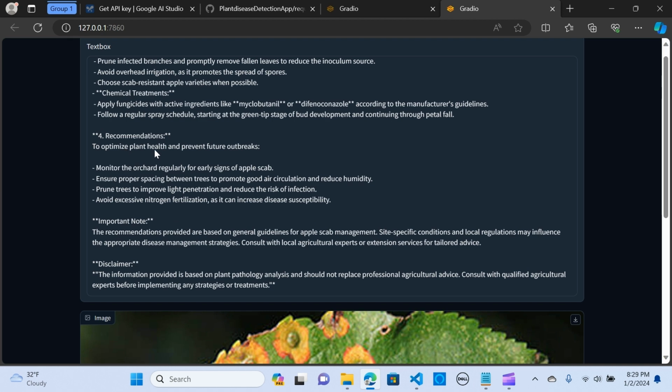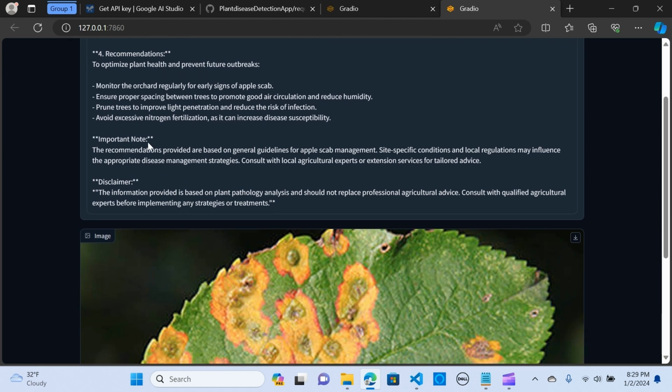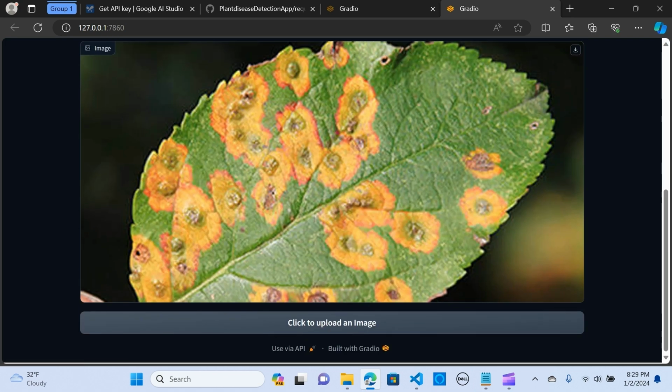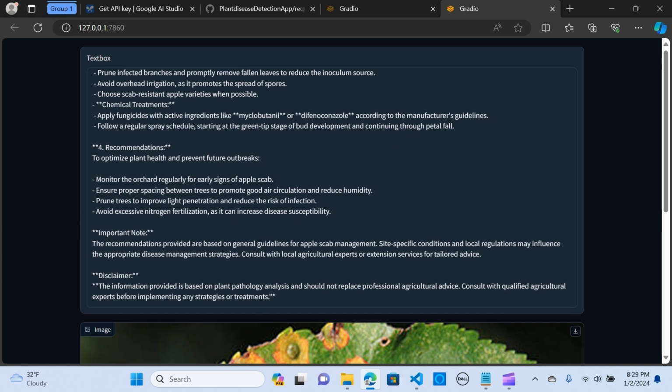Recommendation to optimize plant health and prevent future outbreaks. Important note, these recommendations provided are based on general guidelines for apple scab, so site-specific conditions and local regulations may influence the appropriate disease management strategies. So consult with local agriculture experts. All right, guys, I see this to be very useful, especially in the agricultural sector.